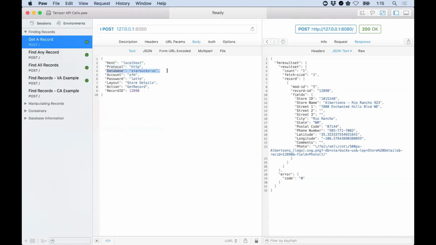I'm telling it what database I want to make the API call against. Here's the account name and password that I want it to use to make the call. And here's the layout that I want it to use when I perform the action, which is to get a specific record. In this case, I'm telling it that I want it to get a record with FileMaker's internal record ID of 12898. So I'm not actually doing a find. I already know that record ID, which I'll explain in just a moment.